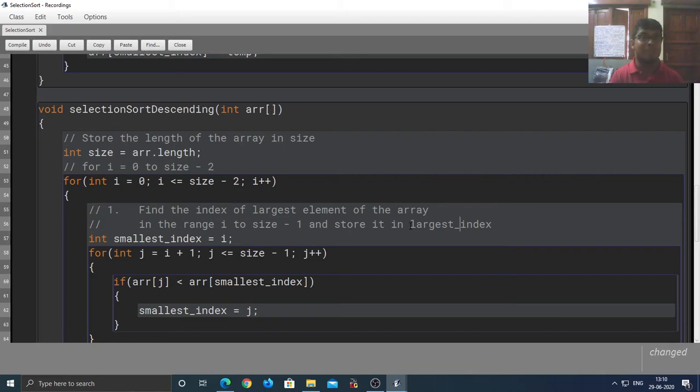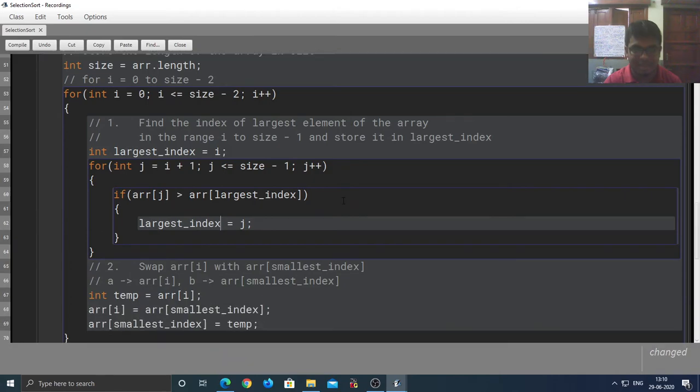in the indices i to size - 1 and store it in a variable largest_index. Remember, it's not two separate programs, it's just a single method; we are only changing a few variable names and a sign. This is going to be largest index, and the sign will flip from less than to greater than, and this is going to be largest index. And we're going to swap arr[i] with arr[largest_index]. That's it. Done.